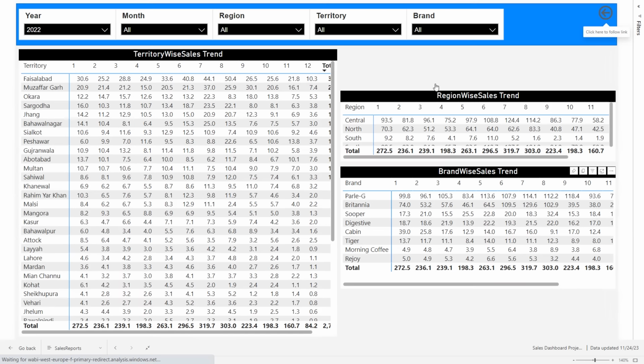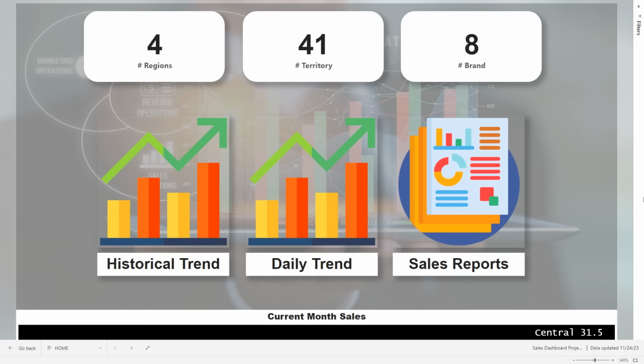So I'm going back to my main home page. This is the basic introduction of this complete sales operation dashboard. Now we will move towards building this powerful, interactive and beautiful sales management system.